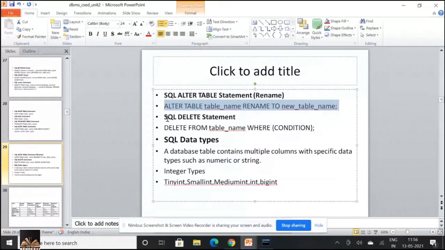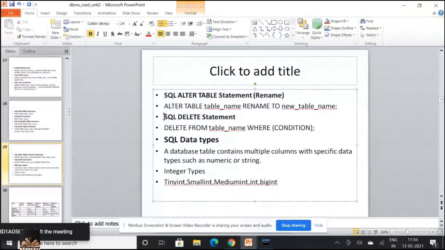Now, the SQL DELETE statement. Whenever you want to delete only specific information based on a specific condition, you use the DELETE keyword. If you write DELETE FROM table name, the complete data would be deleted. And if you want only specific information to be deleted, you use the WHERE clause in order to work with a condition.